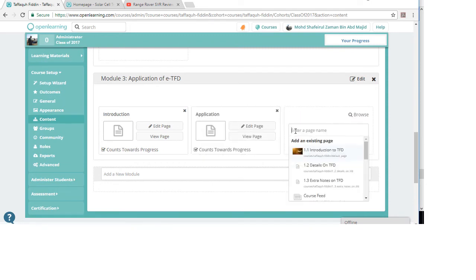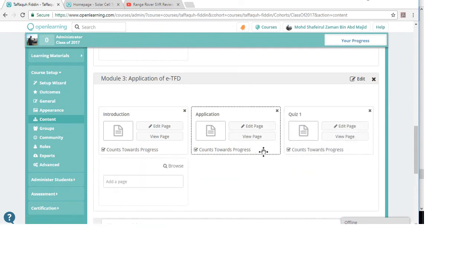Let's say I want to have an assessment or quiz in Module 3. So I'm going to write Module 3 quiz 1. Oh, I forgot to click enter. Yes, we have quiz 1.